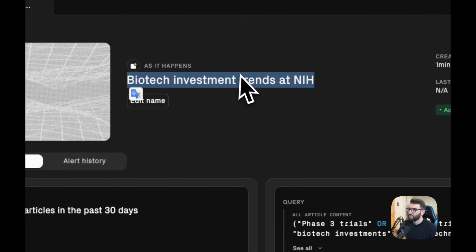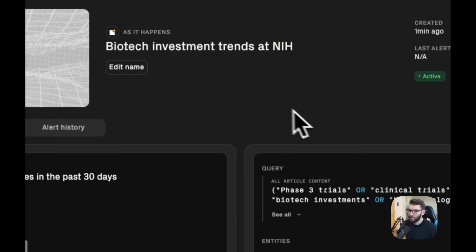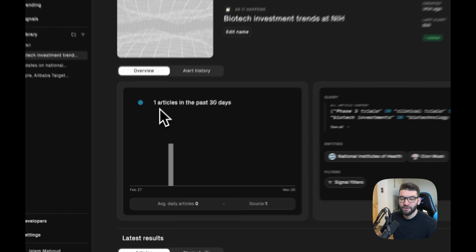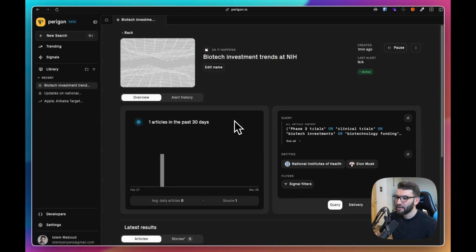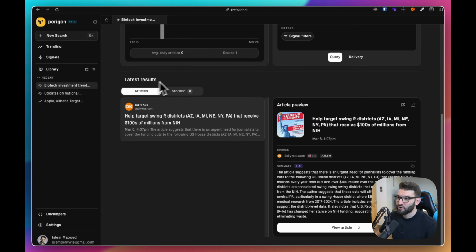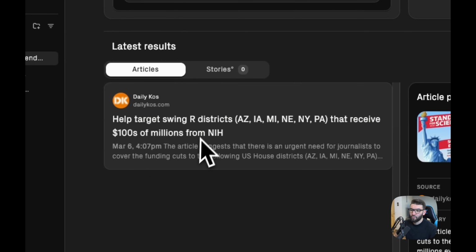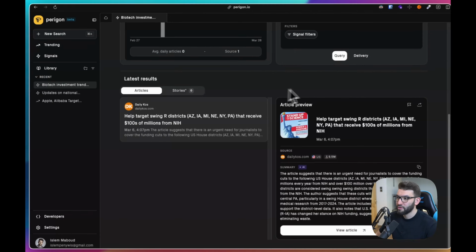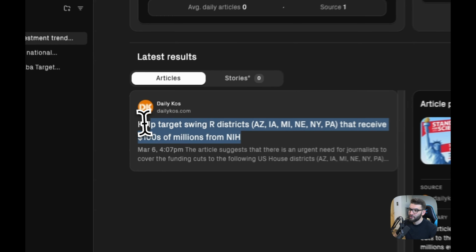We've got biotech investment trends and NIH. This title in here is auto-generated using AI, but you can still go in and edit the name however you like. You're going to get the charts of different articles in the past 30 days, which allows you to track everything. Down here, you can track the different results. When a new article pops up for your own criteria and filters, you're going to see it right over here.